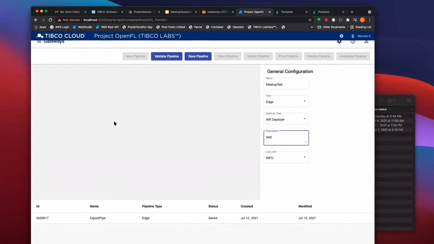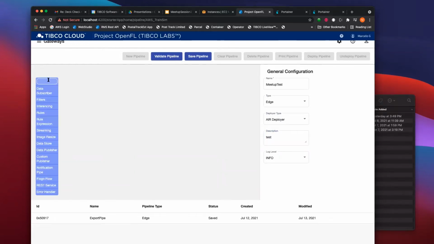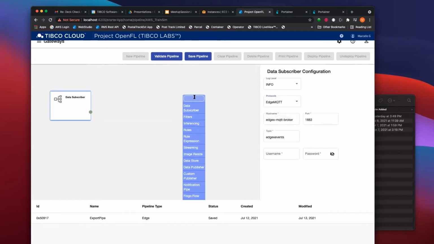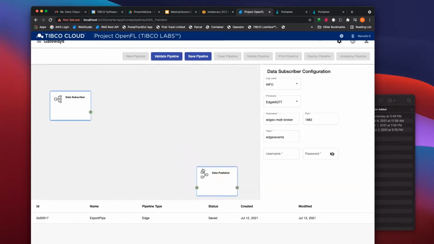So I'll just call it test. And here we create the process. We start with a data subscriber. We subscribe to the data coming from the edge, from all the devices. So we call this select that protocol. And then we select a publisher activity, which will allow us to publish the data to some destination.